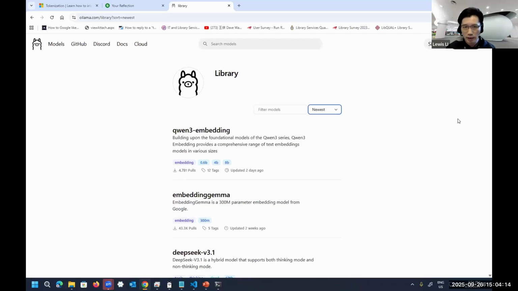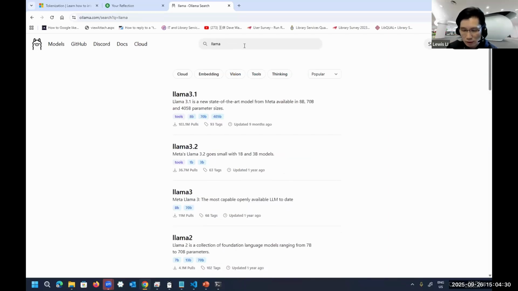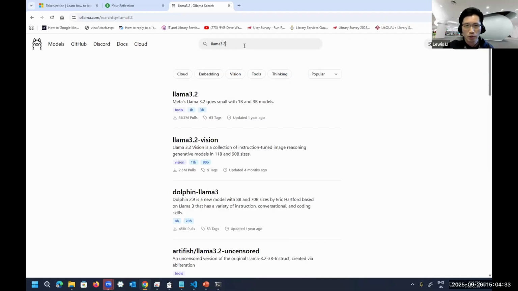So if you want to find a model to download to your PC, you can select Models here, and you can search for a particular model, for example, Llama. When you search for this Llama 3.2 model, you will be able to see this is the first one given to you. And this model has two versions. One is 1B and the other one is 3B.